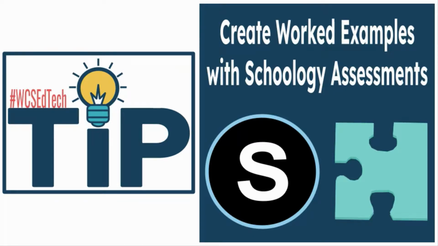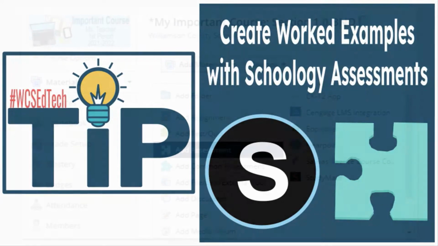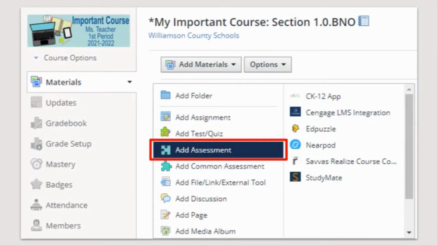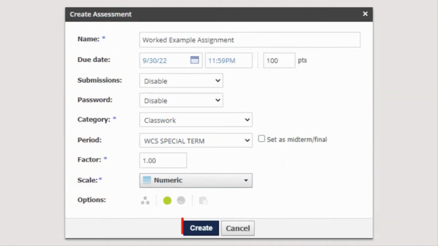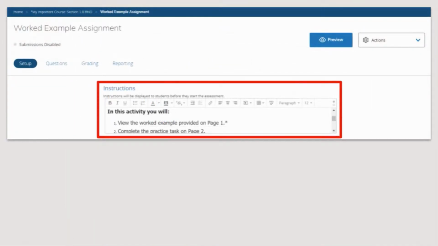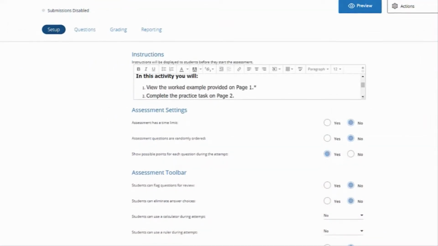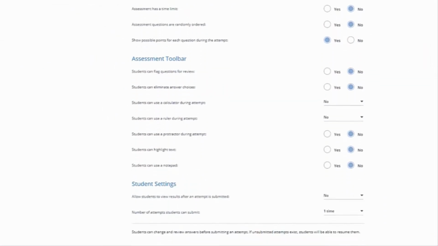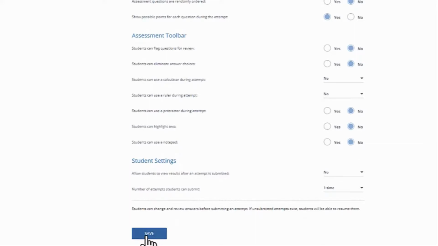Let's take a look at how using a simple Schoology assessment can take the worked example strategy to the next level. Begin by creating and setting up the Schoology assessment, providing explicit instructions to inform students of our expectations. Then, scroll down and save before moving on to add questions.